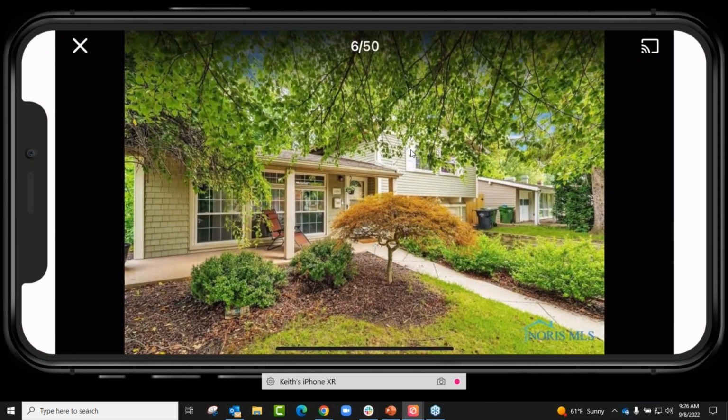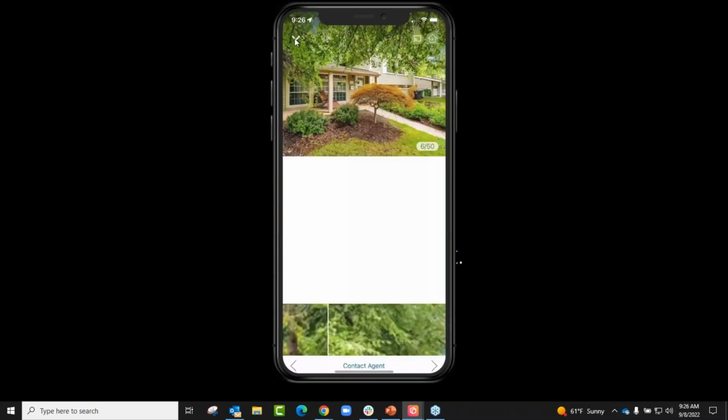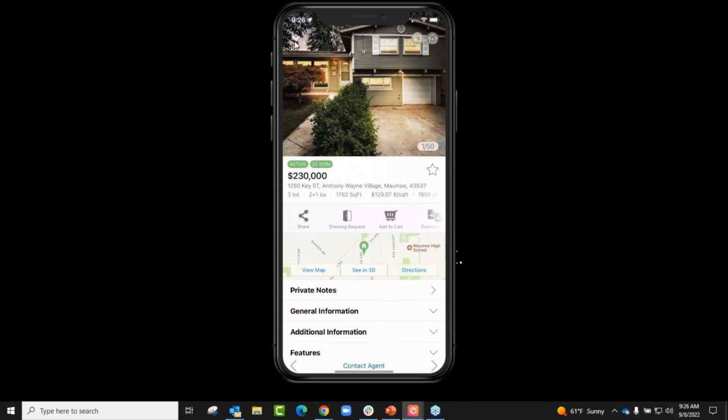Got a little lag time in between my phone and the computer here. If I turn it back up this way, then I can go right back up here and cancel. And then I can just hit that arrow right there, get rid of the photos. Oop. Let me just tap on it, open it back up again. There we go. Okay. You can see it's active, 20 days on market, price.